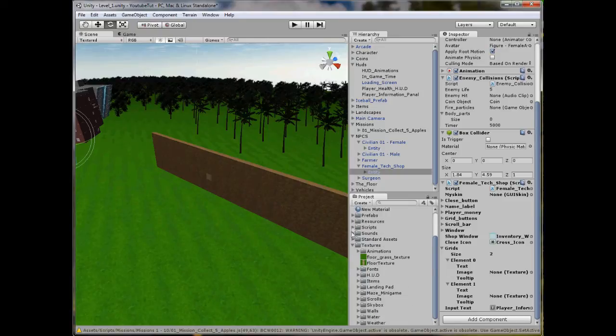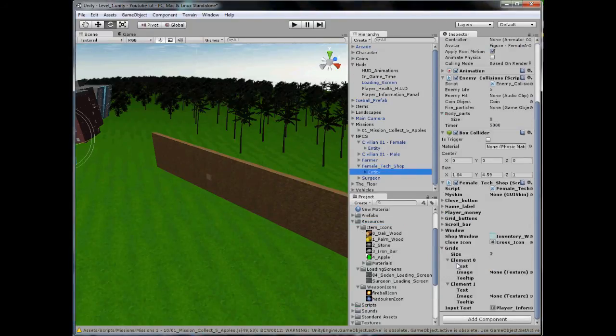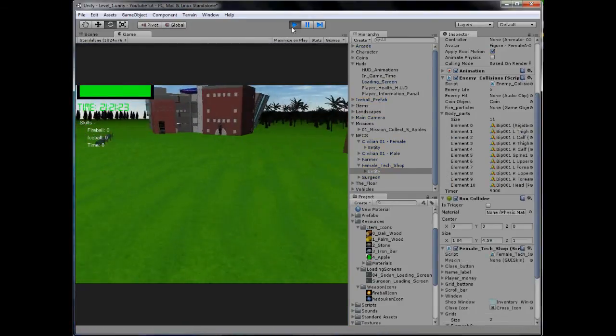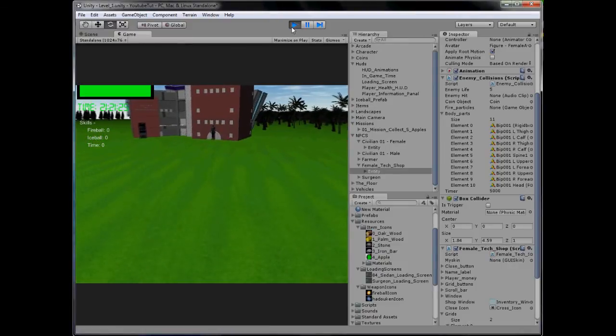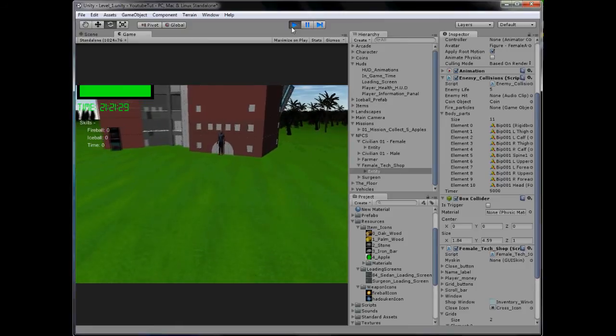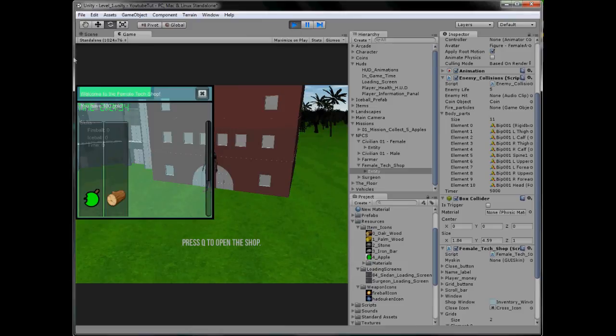Where's our text? It's in resources, that's why. So this is what we've already basically done most of this before. Should be just a recap if you've watched my previous tutorials. But she can sell apples and wood. There we go. So now let's try it. So if we go up to it and press Q, or get near it, it should show blah blah blah kind of thing. And any minute now it'll show press Q to activate shop. Perfect, press Q and we get a shop.